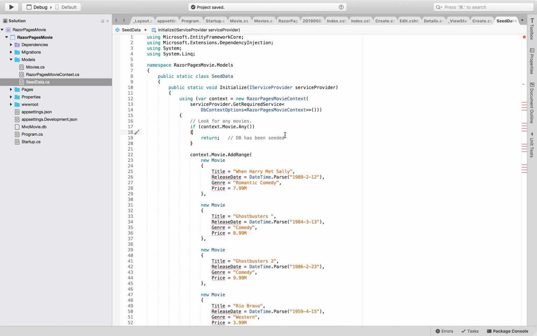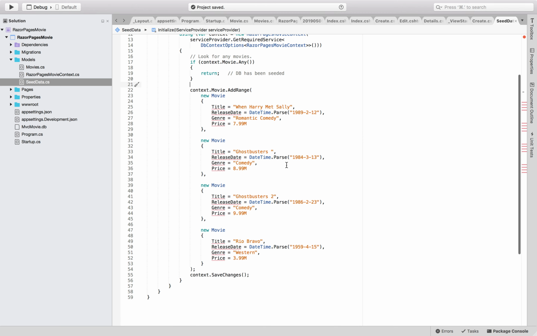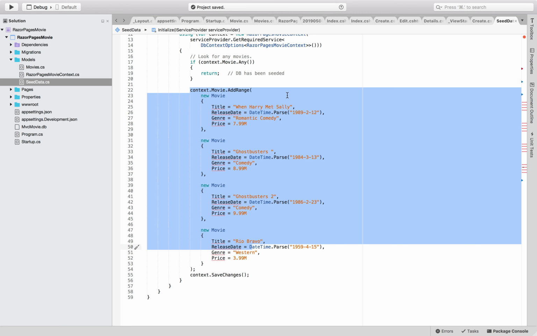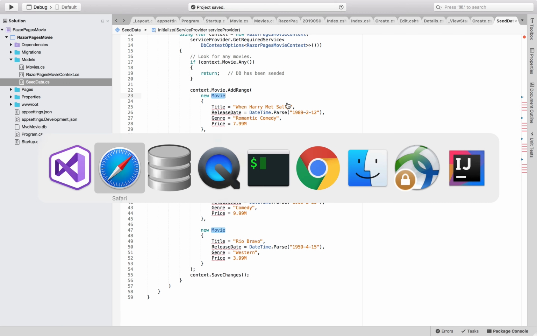Pay attention to this line. First, the context checks if there is any movie record existing already in the database. If there is any, it's just going to return, instead of creating all of these four new movie objects, four new database records, right? So what we have right now already, let's check.